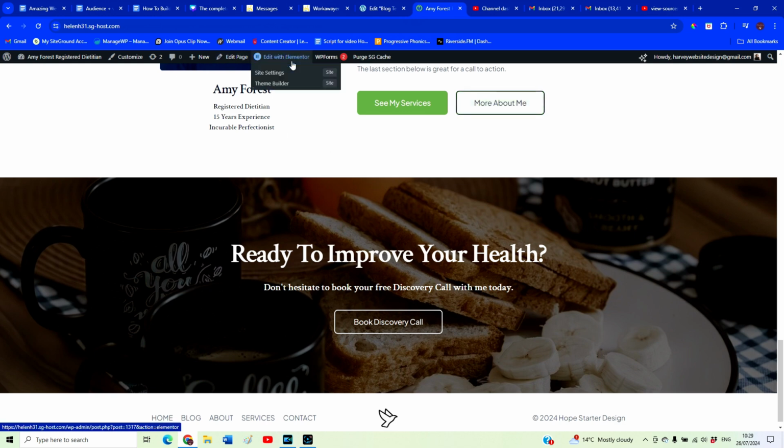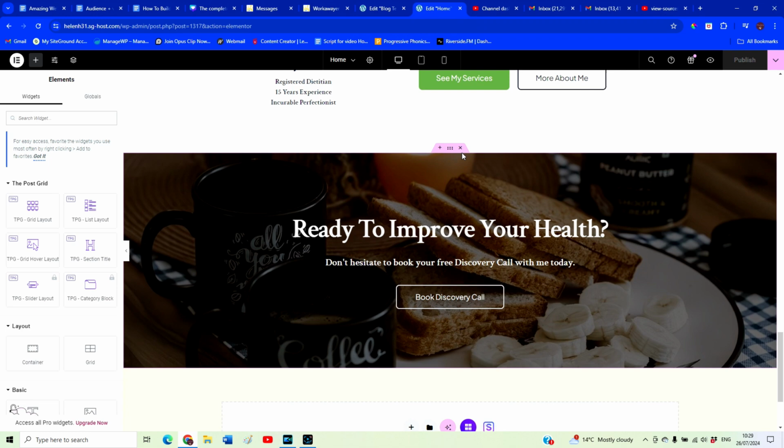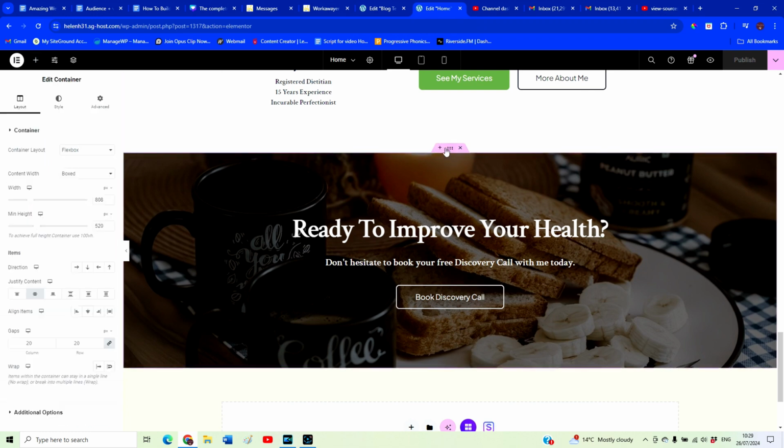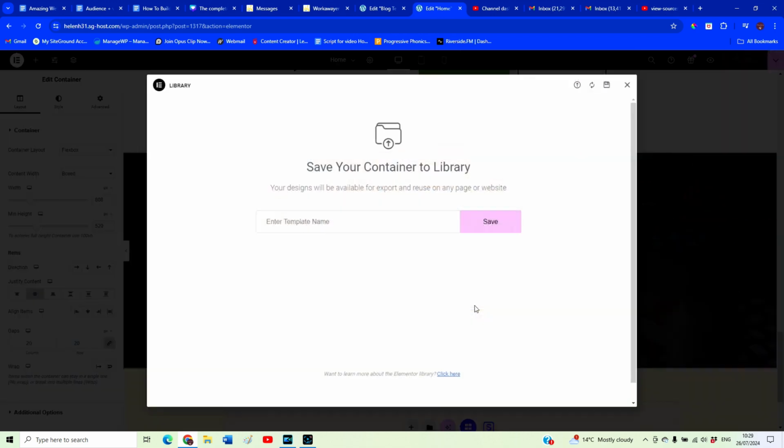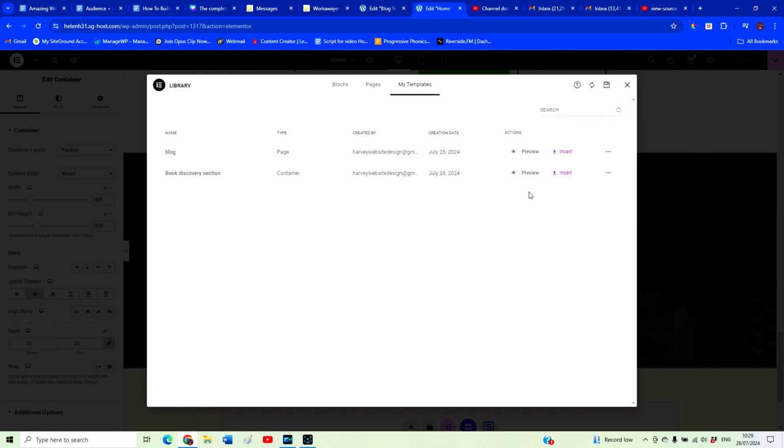So what I'm going to do is, while I'm viewing my website like this, click on Edit with Elementor. I'm going to make sure this part is selected, and I'm going to save as template. We're going to call this our book discovery section. And we're going to save that to our content library.